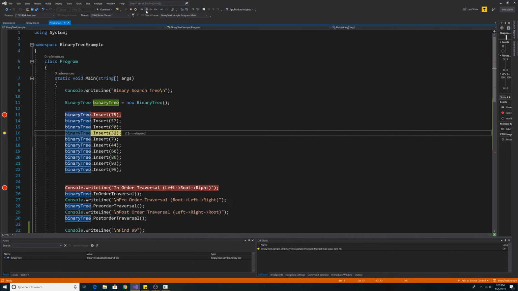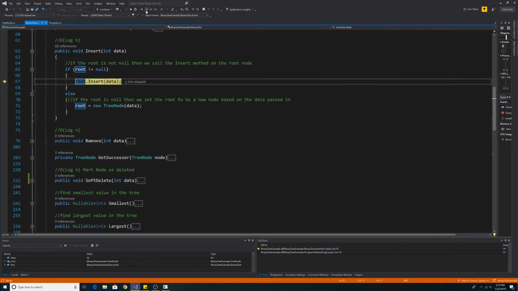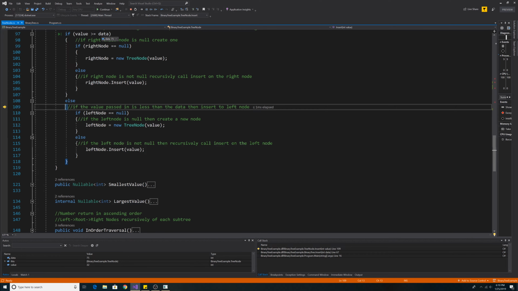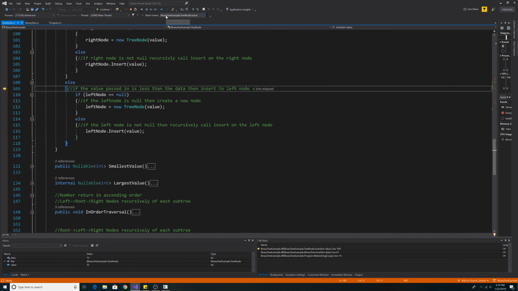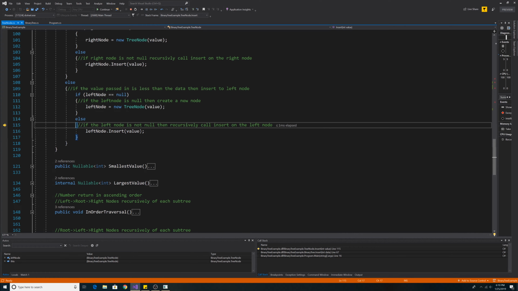Now let's insert 32. 32 is less than 75 and less than 57, so it should be the left node of 57. We call our insert method, which calls the insert method on the root. 32 is less than 75, so now we are trying to insert it at the left node. We check if our left node is null, which it is not, so we call insert on the left node itself. The left node is the node that we previously inserted, 57, and we're calling insert on 57 now with the value of 32.